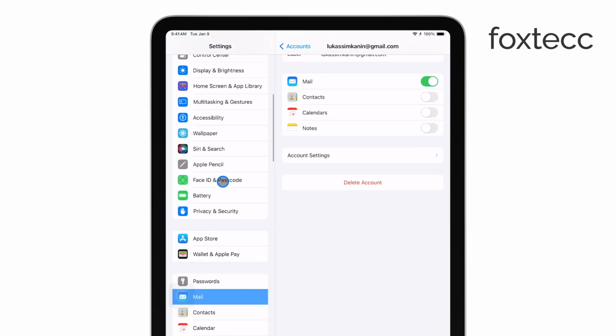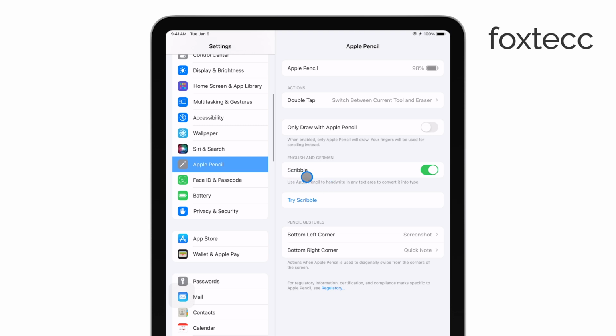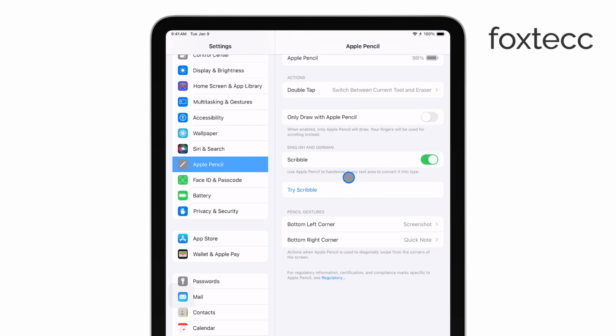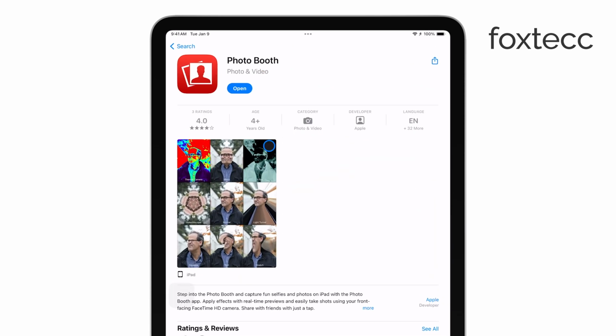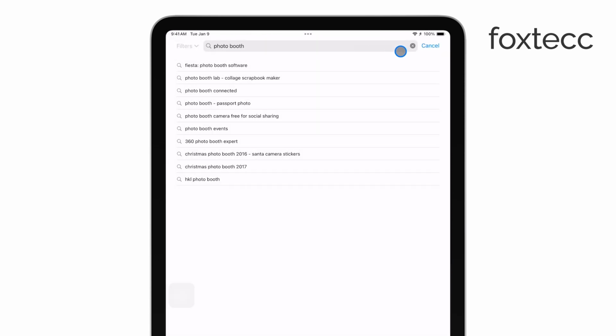Once Scribble is activated, you can start writing in any text field on your iPad with your Apple Pencil, and your handwriting will instantly convert into typed text. This happens seamlessly as you write, making it feel natural and intuitive.